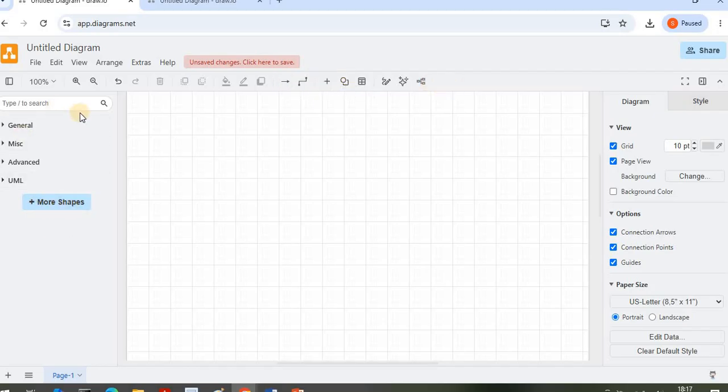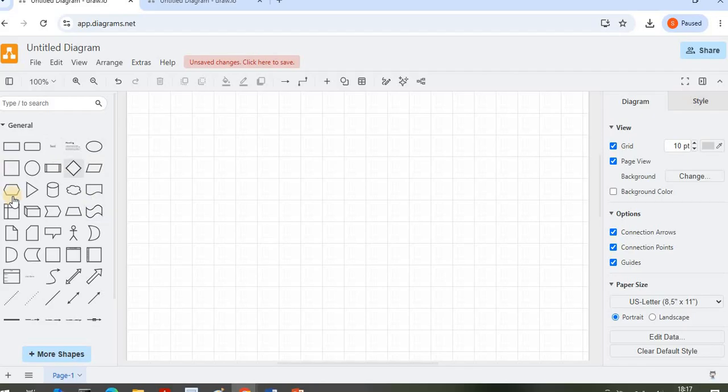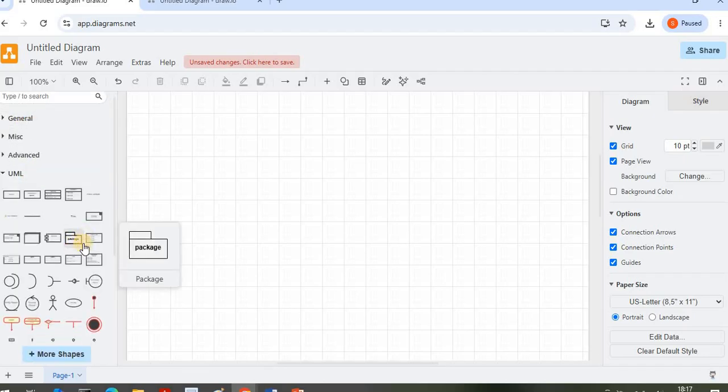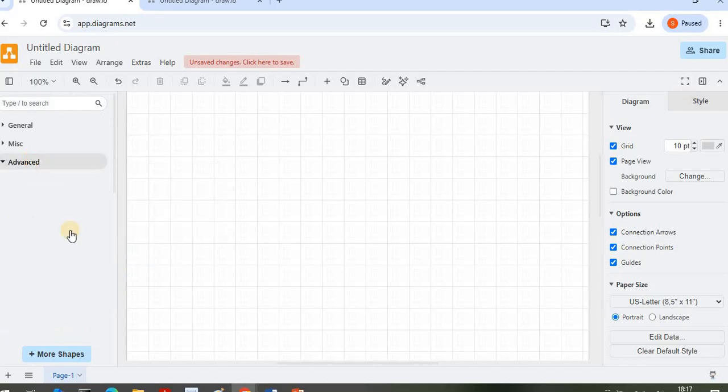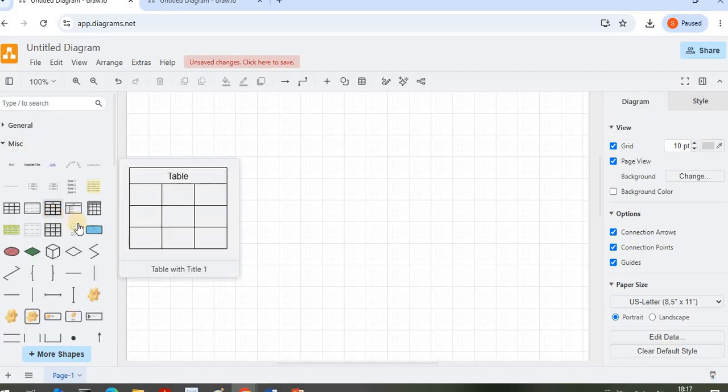The left part of the application is the shapes panel. It contains the general shapes like square, circle, rectangle, etc. This panel contains all the available shapes from various libraries. For example, this is the general library shapes. UML library shapes are like this, and advanced shapes are like this. Miscellaneous shapes are present like this.